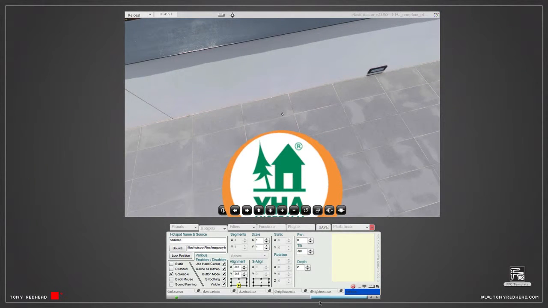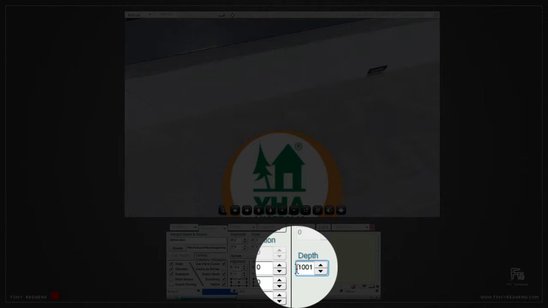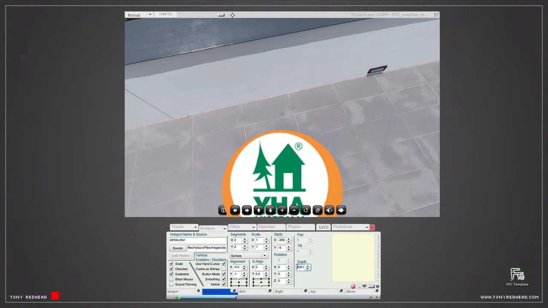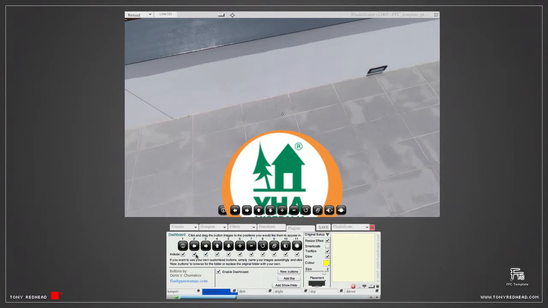If I go and look at the info button, we can see that the info button has a depth of 1001. If I come back into the plugins in the dashboard, I'm just going to delete some of the buttons out of here, so we'll take off the info button. We'll take about 3 or 4 buttons off.